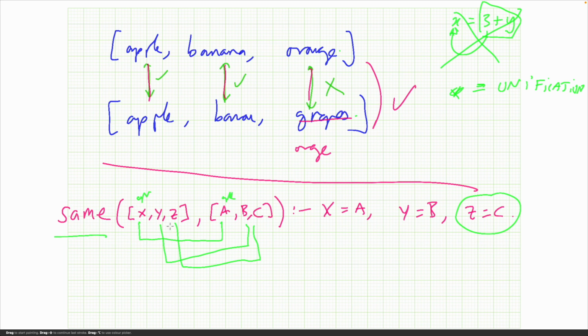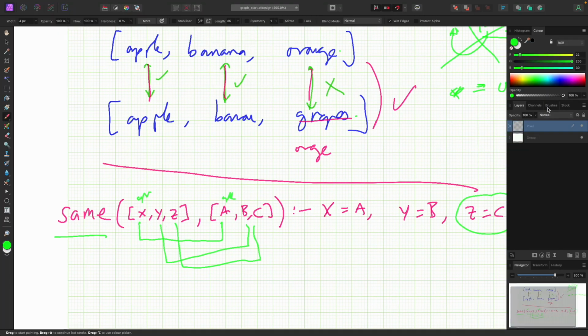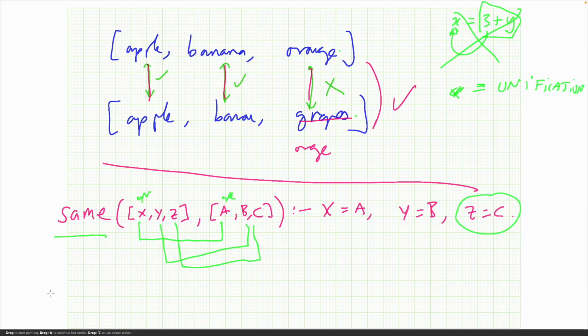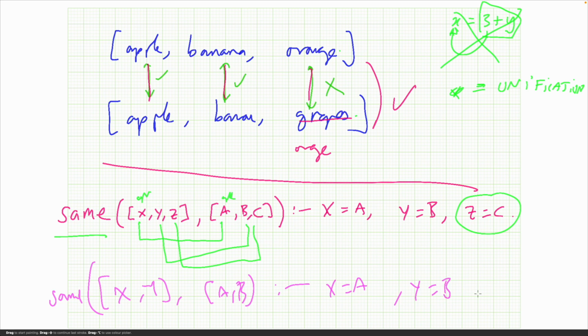And this is fine as a definition for lists of length 3. What about lists of length 2? Well, actually that's simpler, isn't it? That's same X, Y and A, B, and that's true if X equals A and Y equals B.